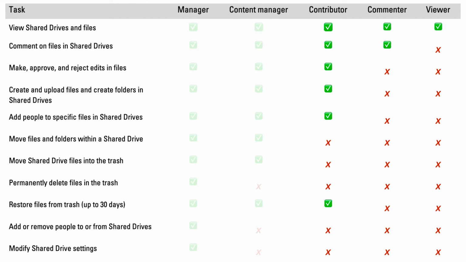The Contributor role adds quite a few more permissions: making, approving, and rejecting suggested edits, creating and uploading files and creating folders, adding specific people who are not already shared drive members to individual files, and the ability to restore files from the trash. Content Manager is the default role for new members unless you select otherwise. The Content Manager role adds the ability to move or organize files and folders in the shared drive and also to send files and folders to the trash.